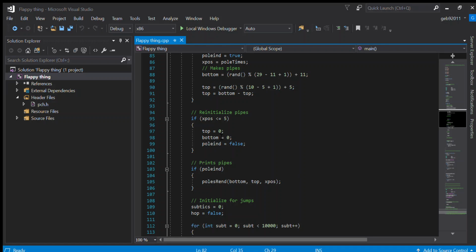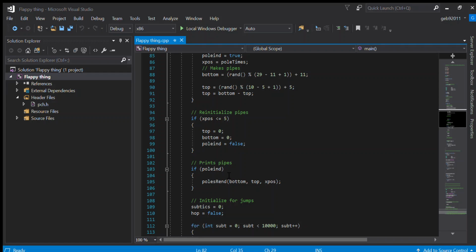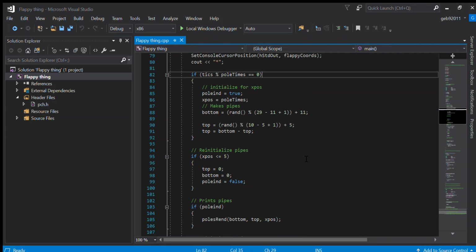So here, when it touches the left wall, it's going to make pull IND equal false, and this will stop calling our pull rend function, which I will go over in just a minute. So here we have xpos equals pull time, so our x position and pull time are syncing. But anyway, make pipes bottom.